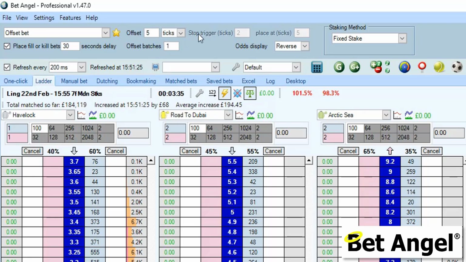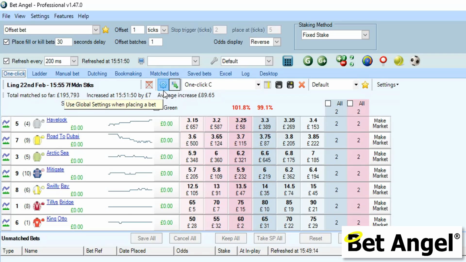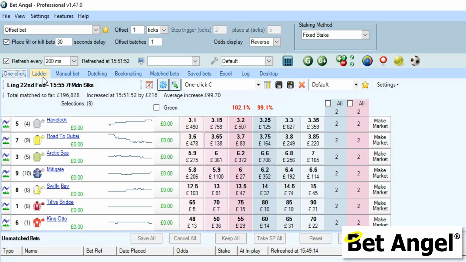So the other thing you need to check out within the global settings is this facility that we have up here. It looks very familiar to what you've seen before, but say for example I want to do an offset bet and offset it by 1 tick. That looks exactly the same way as before. Remember, when you're on the ladder screen, this cog here with the cross through it means global settings are off. That means it's on. Off. On. And on the one-click screen you've got the same functionality from within there.